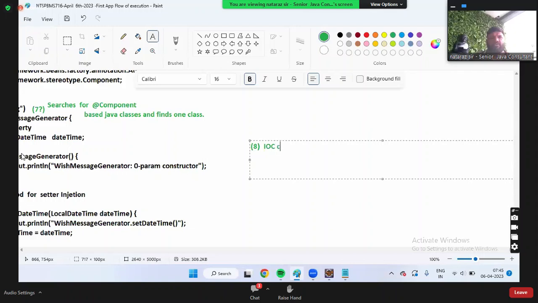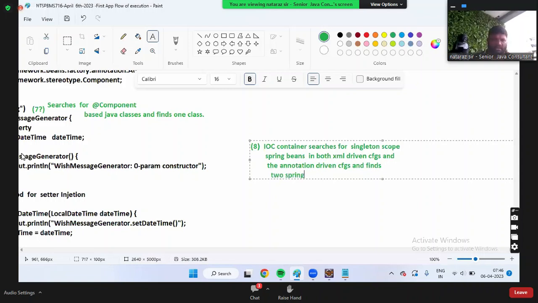Number 8. IOC container. It searches for singleton scope Spring Beans in both XML driven configurations and annotation driven configuration, and finds two Spring Beans.